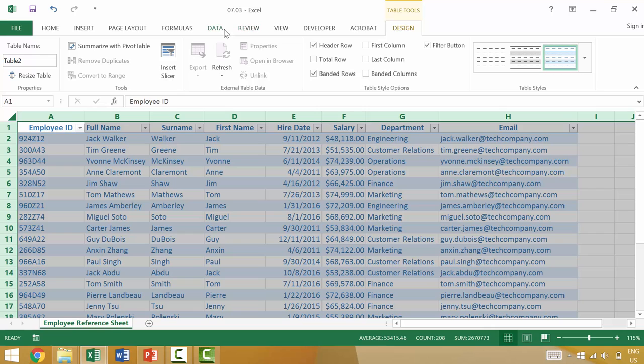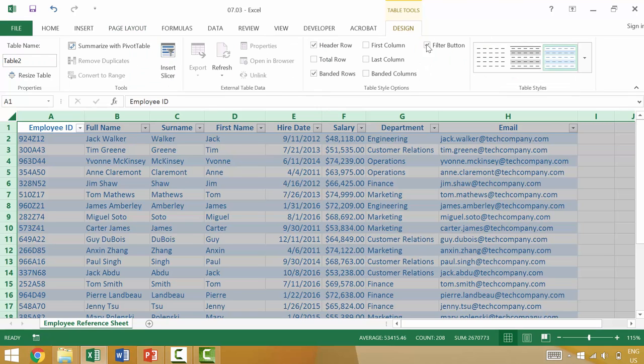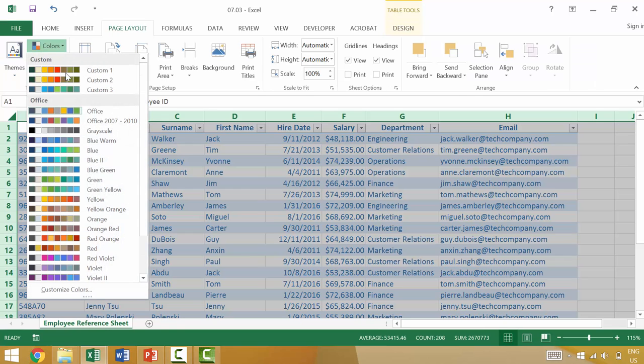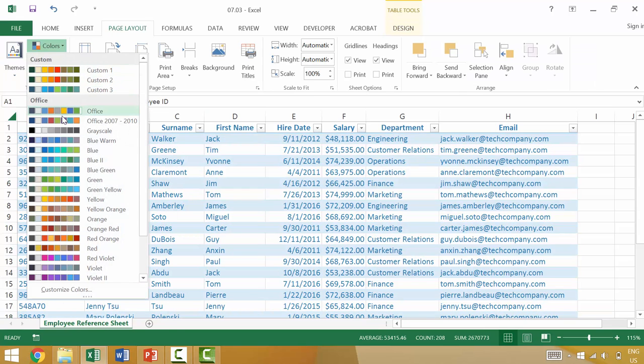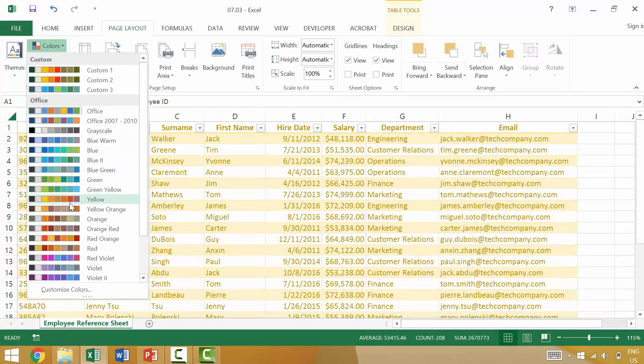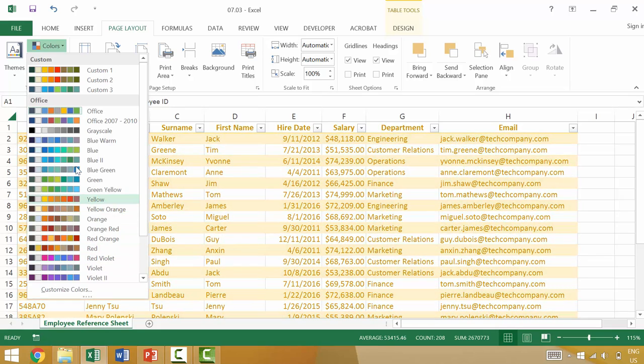So the first would be, I believe, under page layout. So the colors that you have in the design tab here depend on the page layout and the colors that you have selected for your entire Excel worksheet. So if you were to come to the page layout tab and then colors, changing the colors would perhaps change the colors for the entire Excel workbook, the entire Excel file that you're working in.